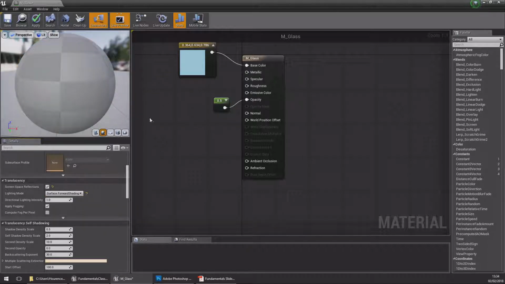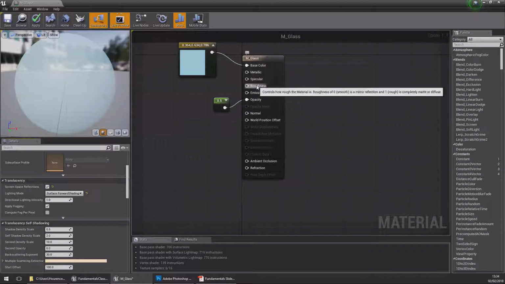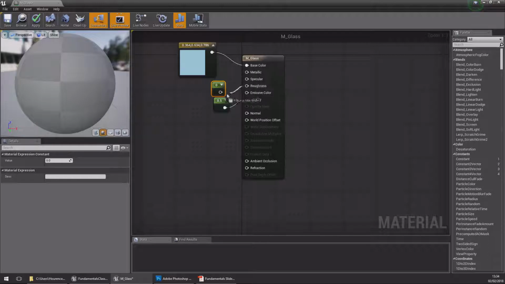Now this is going to take longer than usual to compile, so you're going to notice some longer delays than you've noticed before the material shows up. Now, because we set it to lighting mode surface forward shading, we actually got metallic, specular and roughness back again. So we're going to add a couple more constants and say that roughness should be 0, the glass is 100% smooth, and metallic should be 1.